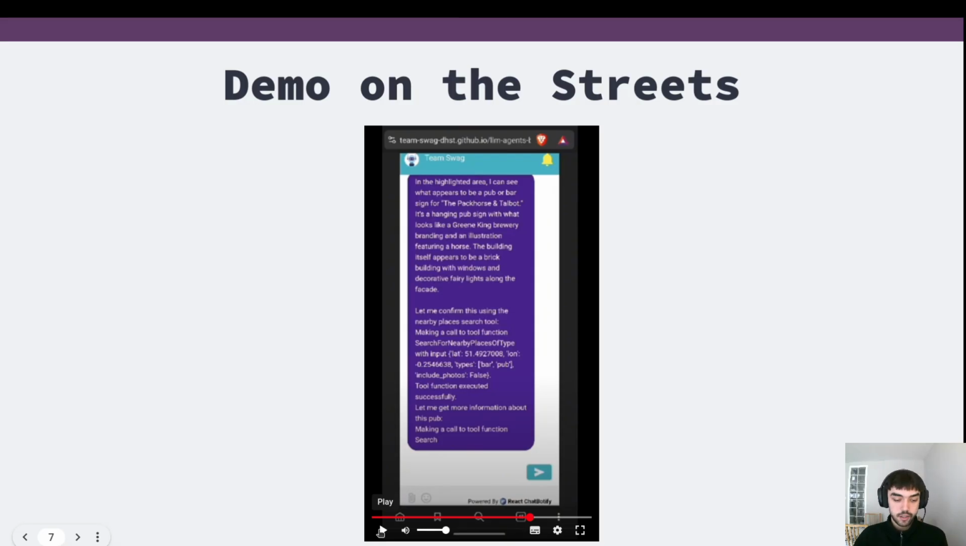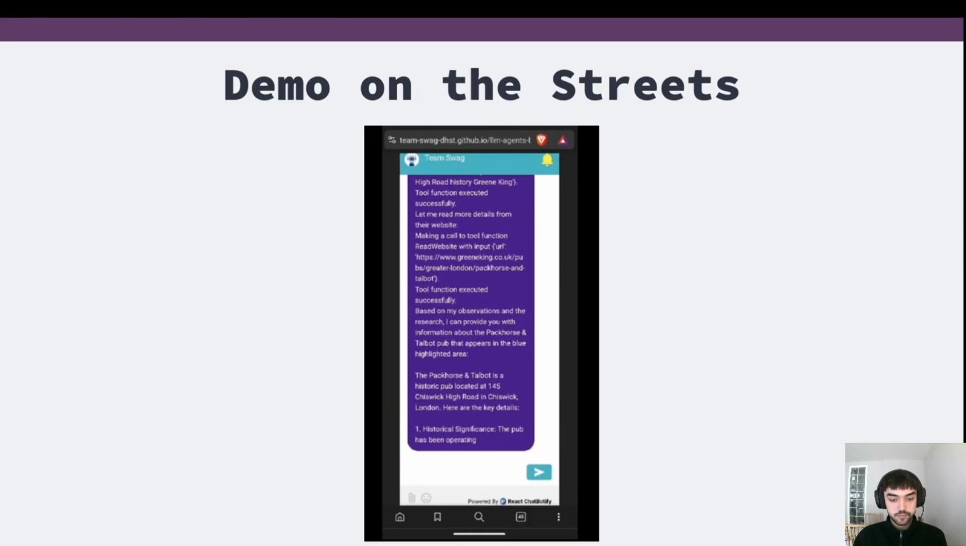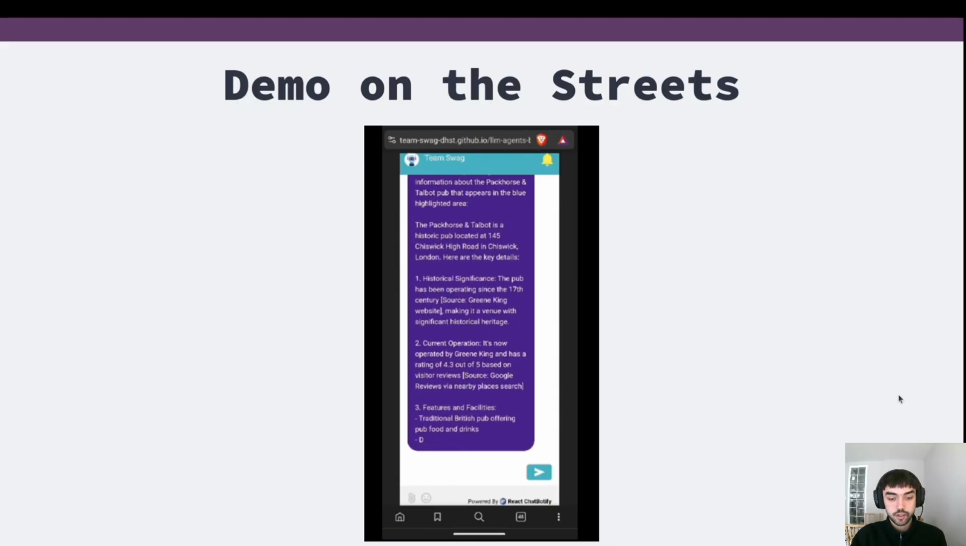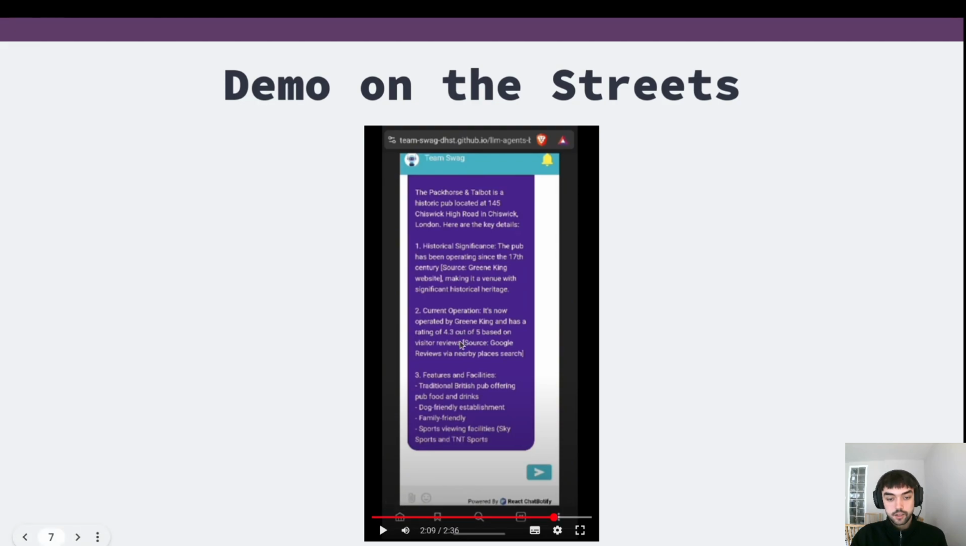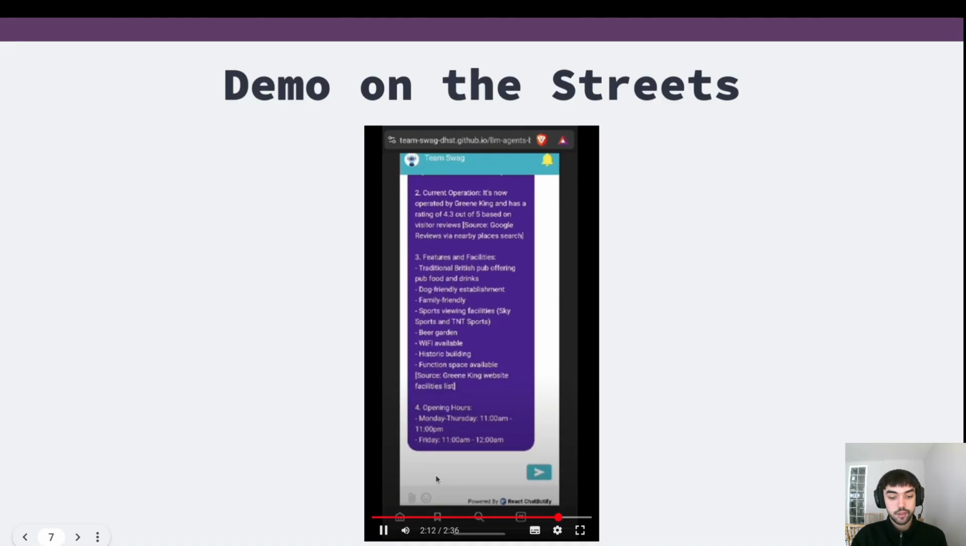just to make sure that the model doesn't make any assumptions or hallucinate the responses. We want to confirm that we're actually nearby this pub, or at least we're actually nearby the pub that it thinks we're nearby. Once that's confirmed, we're going to search the internet for details about it, the same way that we did for the statue, and it's going to provide us with some information. It's going to provide us with the historical significance, telling us that the pub has been operating since the 17th century. It tells us the reviews, so 4.3 out of 5 stars, which is pretty high. Some of the features and facilities, along with the opening hours as well.